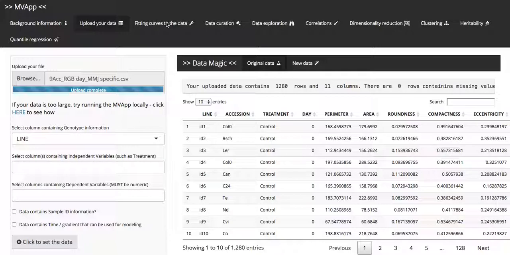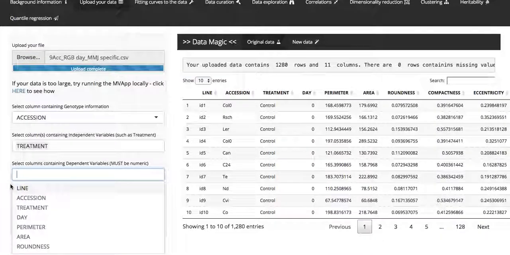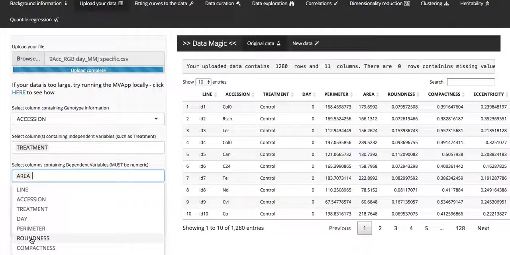Today I'm going to show you how to fit simple curves to your data. So first of all, you need to upload the data. In this case, I'm going to use the example dataset. Then we select, of course, the genotype, the treatment, and the trait that you would like to fit your data to. In my case, right now, I'm going to select only the area.